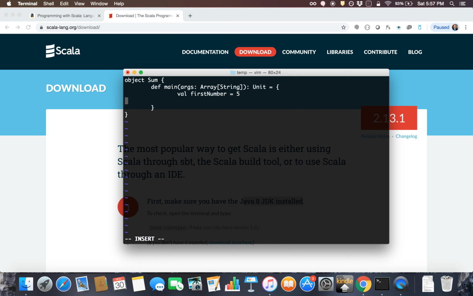And in Scala, I don't need a semicolon. This is optional. If I don't want to write it, I don't write it. If I want to, I can. And my second number is equal to any number. It's fine. And next one, let's define one more constant here. Just for clarity, actually it's not needed. We can become more efficient. But for clarity, I'll say sum is equal to first number plus second number.